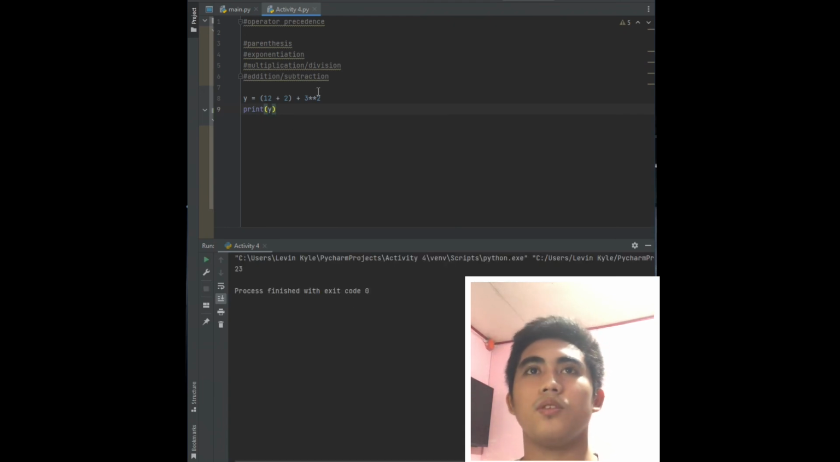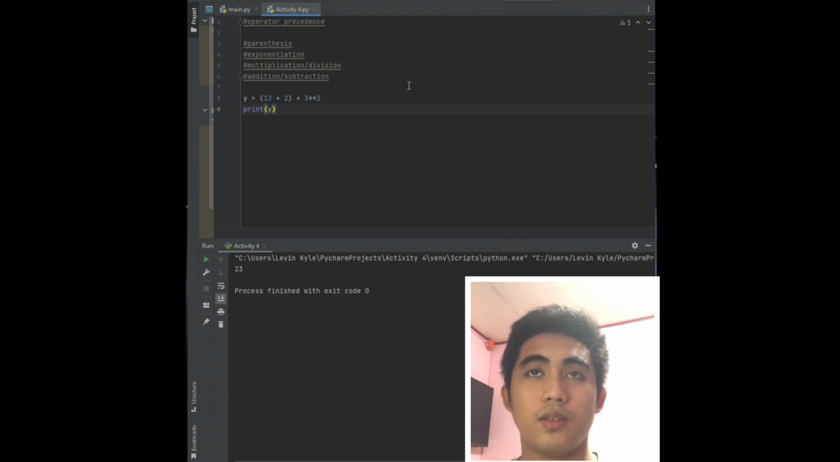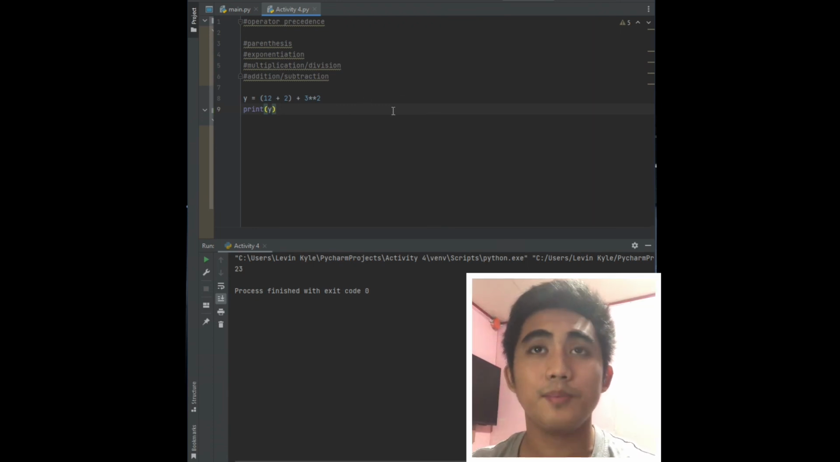There you have it. So operator precedence is just simply following the PEMDAS method sequence. And that's for our simple method of Python programming in string and arithmetic operation.